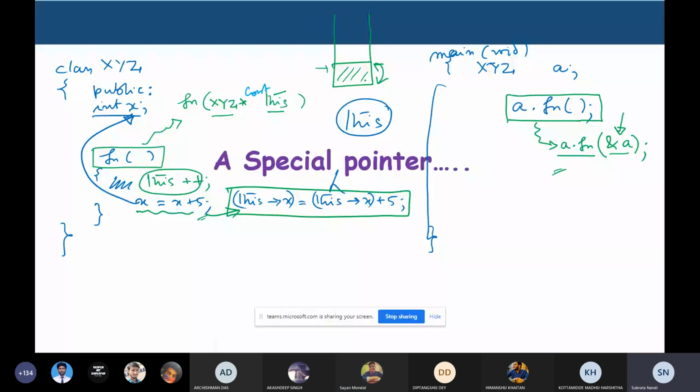Sir, where is the space for this obtained from? What is this? Global? Why would it be global? Where is it defined? In the class, so in the function itself. It's just a function local pointer variable. So whenever the function is called, there is some space for this, and through that you are accessing the object space.